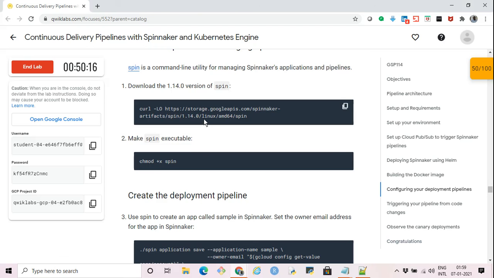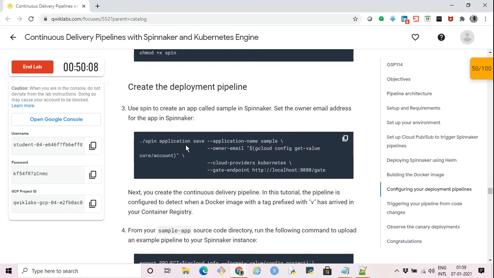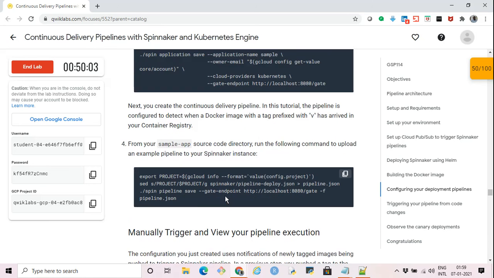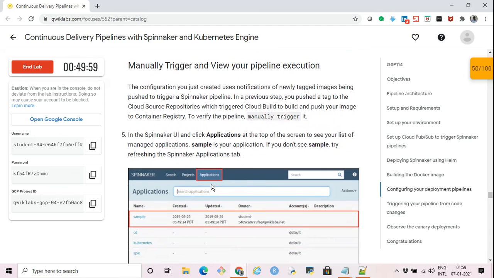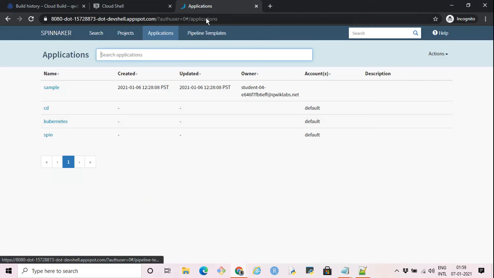After the CLI is downloaded, we executed the command to change the permission to make it executable, and then we created the deployment pipeline with this command and executed this command. And finally, we are going to Spinnaker and click on Applications, and we should see sample as our application. So let's go there on Spinnaker.